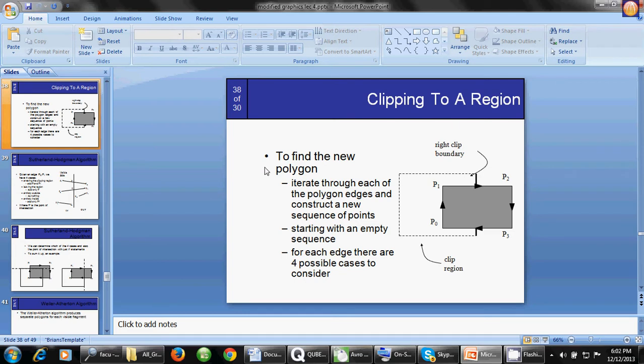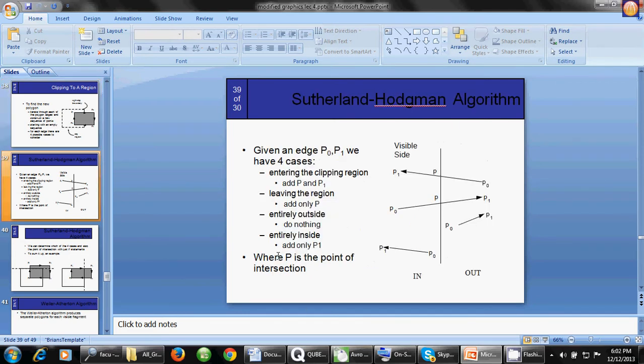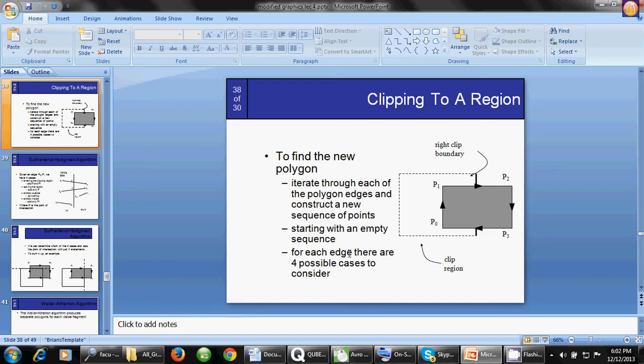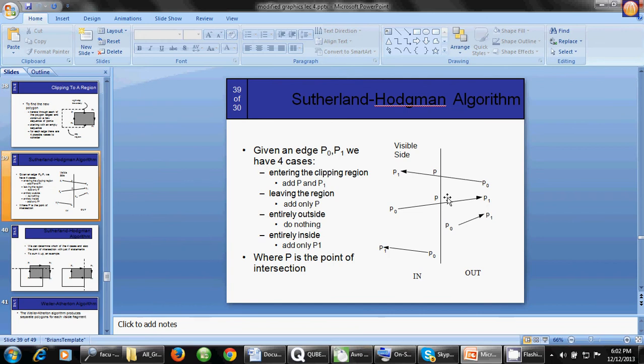Now look at here, for each edge 4 cases are possible. In this polygon there are 4 edges, right? P0 to P1, P1 to P2, P2 to P3 and P3 again to P0. So there are 4 cases which can be possible for each edge. Suppose we consider only one edge, which is P0 to P1. So what are the cases now?